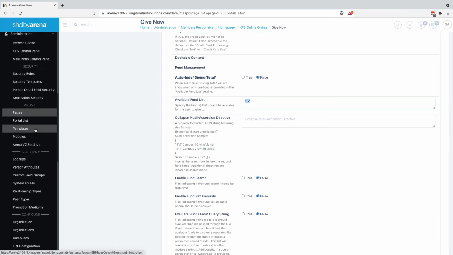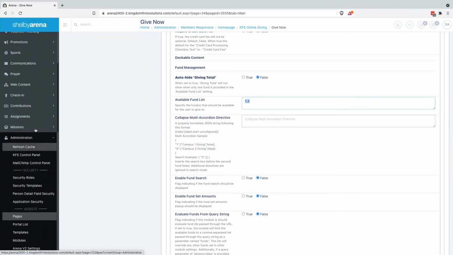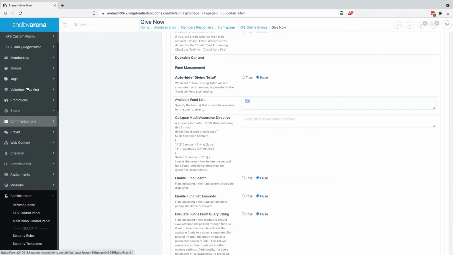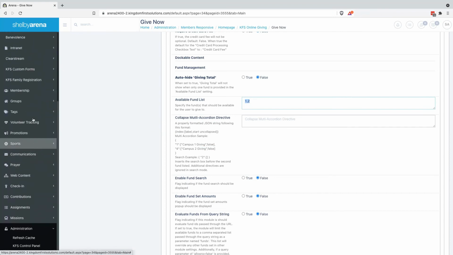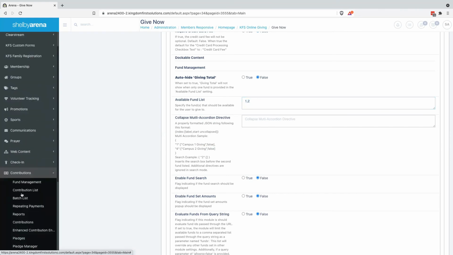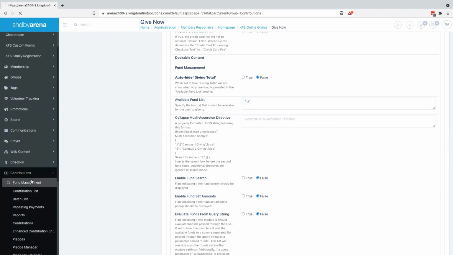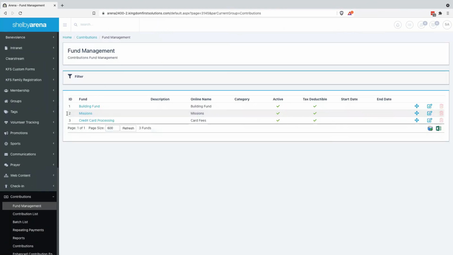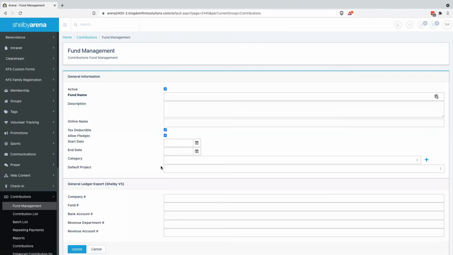Let's go look at our funds. I might need to create a couple other funds to make this work. So let's go into our contributions and our fund management, and we're going to create a couple extra funds so that we can play with this, because right now we only really have 3 funds. Okay. So maybe you can help me be creative in other funds that I might create.